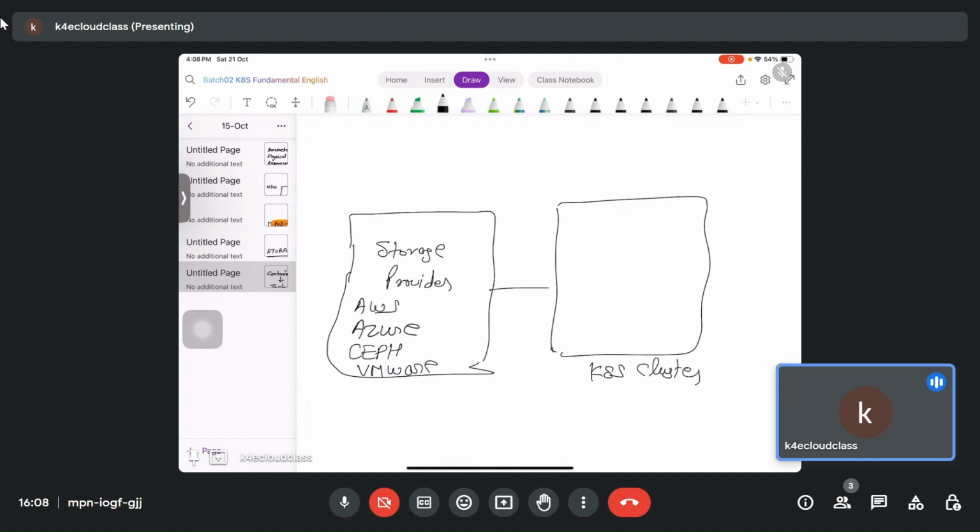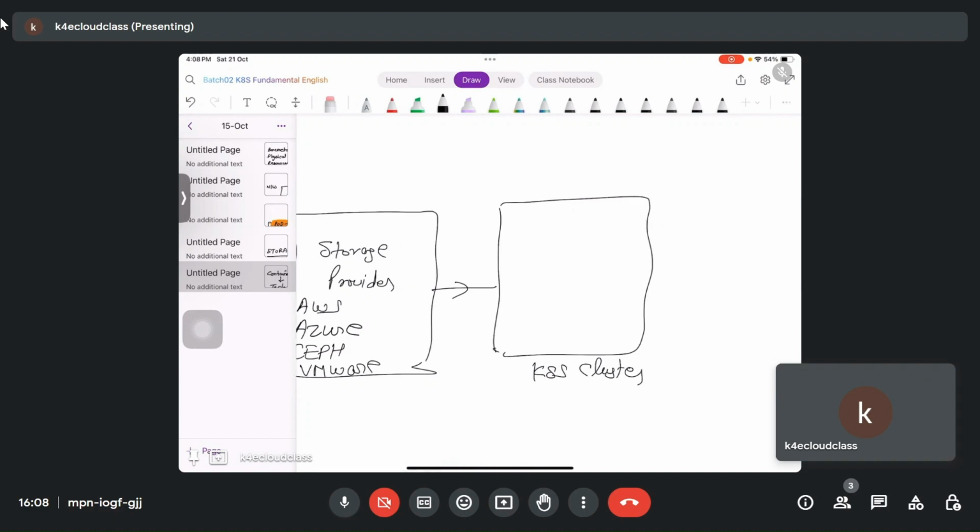This storage provider is integrated with your Kubernetes, and whatever pod you are running in this Kubernetes, the storage gets attached to this pod. Whatever data you write here gets transmitted to the storage. It gets stored in the provider's area. And when this pod is restarted, you have a reattachment. You attach it to a different pod.